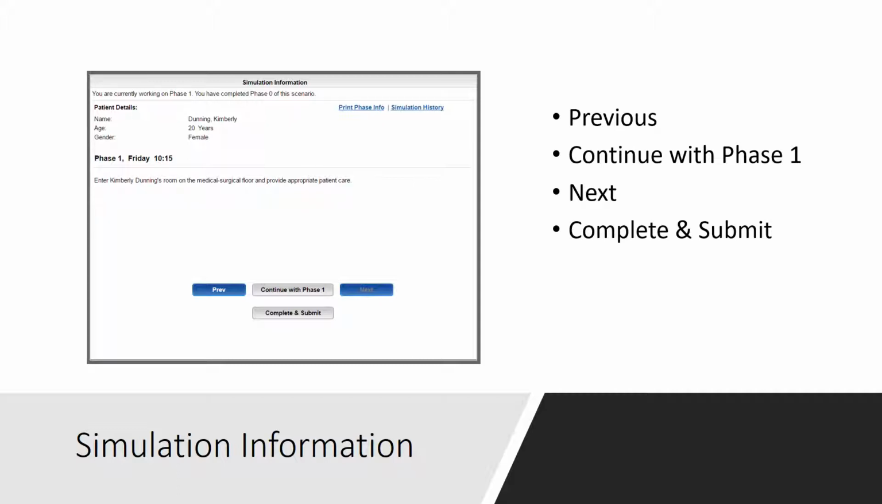The other buttons are Continue with Phase 1 and Complete and Submit. This is very important, and you should emphasize this to your peers that you're working with. The Complete and Submit button should only be pressed when you are 100% done with your charting. After you hit this button, changes cannot be made in the chart. However, this is the button you must click to have your charting graded. For this example, please choose Continue with Phase 1.